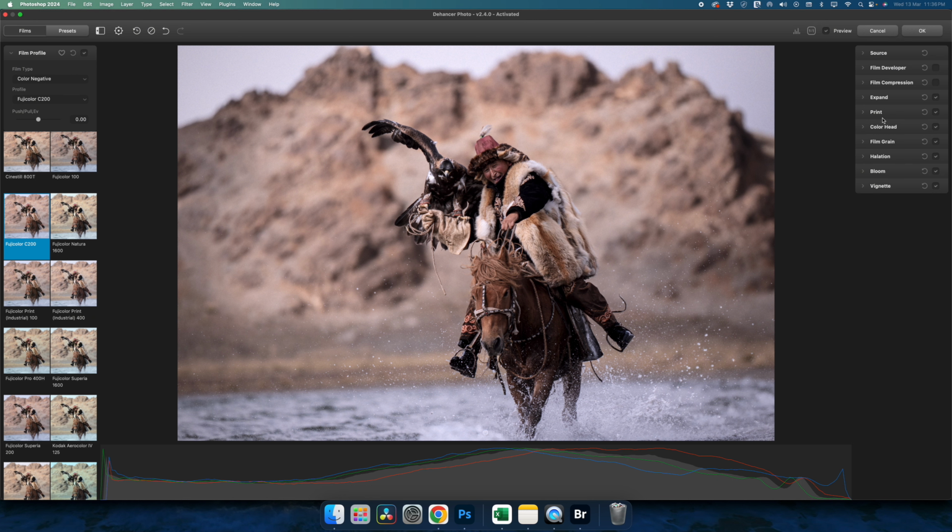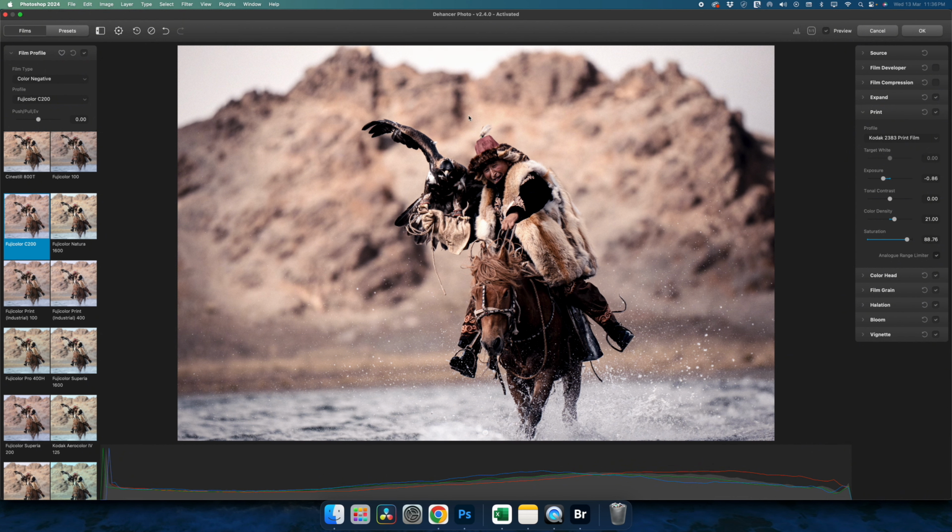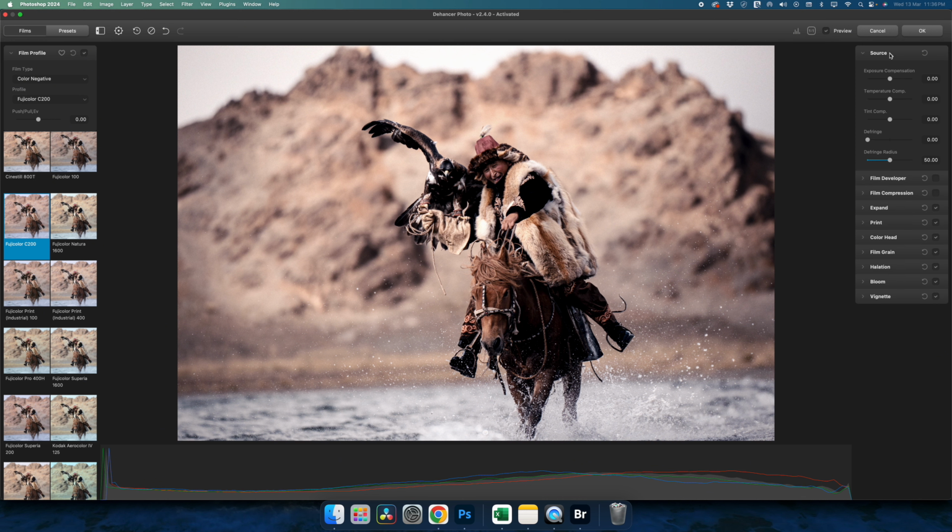I always go for the print first. Here the profile is always default as linear, but I will change it to Kodak 2383 print film, and this is the result. Then I will collapse it, and show the source. If any exposure or color temperature adjustment is needed, you can do that differently as well. Then I seldom touch the film develop.